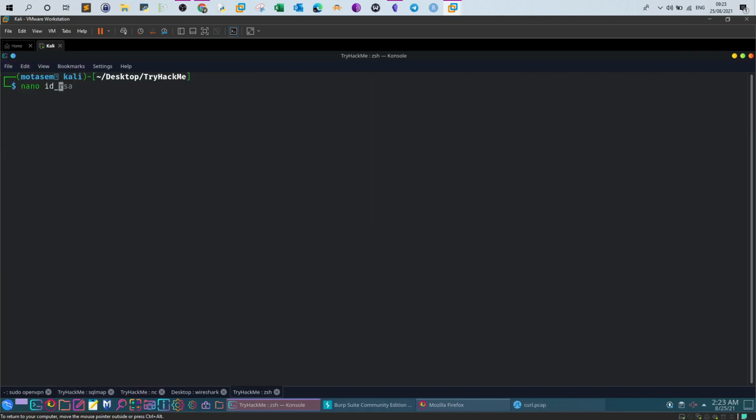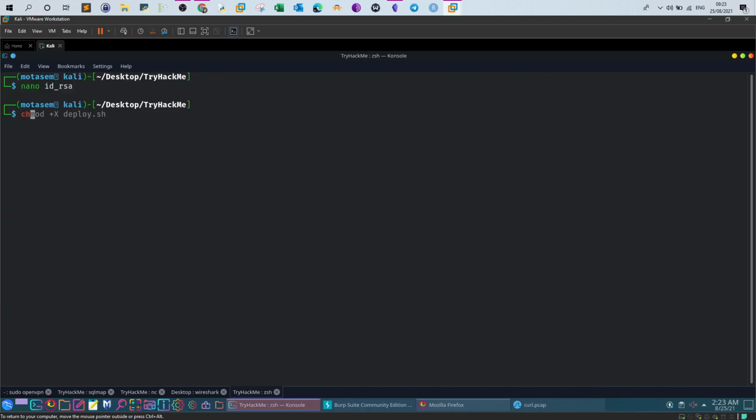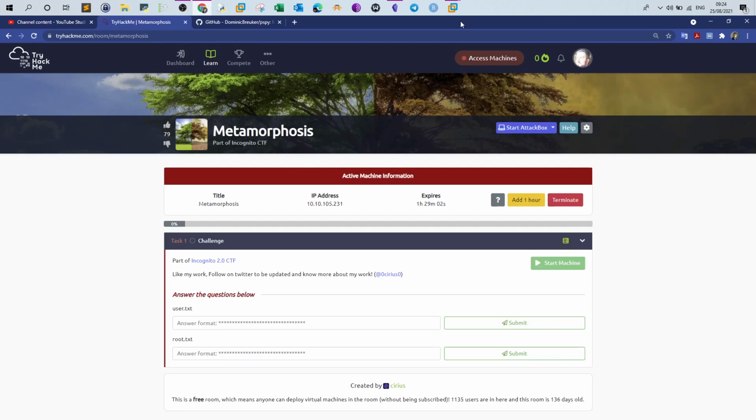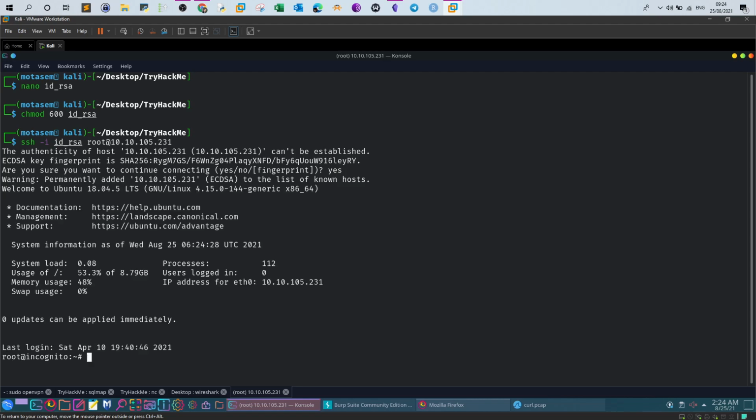So nano id_rsa, set permissions, ssh -i id_rsa, and then, okay, now the user. Basically we have to find which user we will use to log into SSH. Since there is no defined user, I'm going to try my luck with root. If root login is allowed, we can just log in. Type yes, and yes, it worked. This is the final step in the machine.